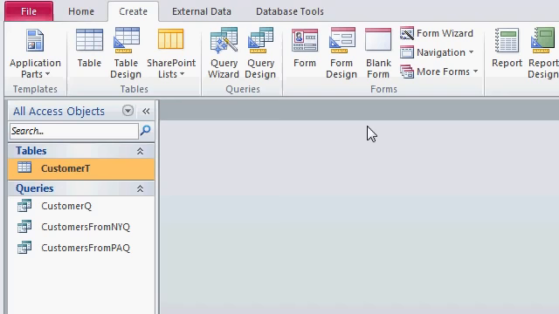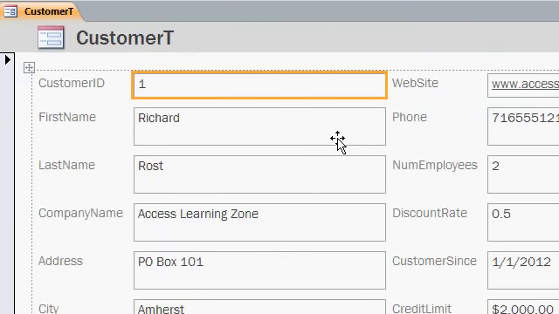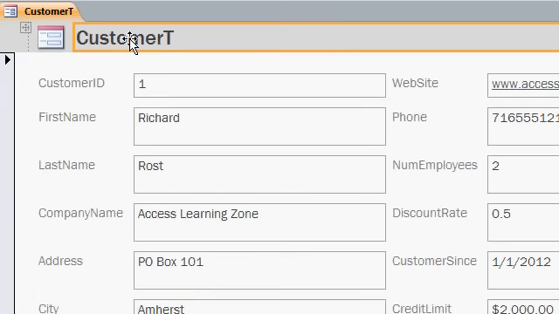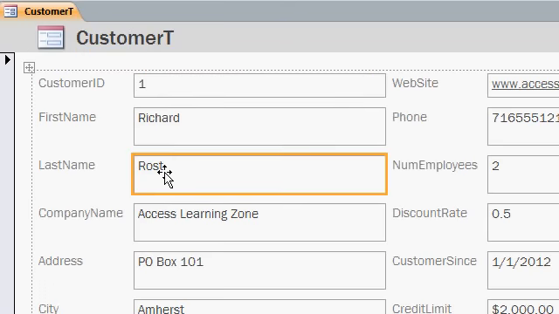So as you can see, there are a lot of different options available for forms. But for now, let's just click on the simple form here. When you click on it, a second goes by, and then Access throws together the form for you. On the form, you'll see a header across the top here that says Customer T. Then you'll see each one of the fields from your table down below here. There's first name, last name, and so on.